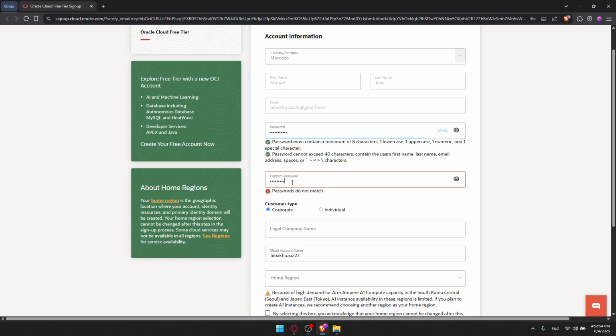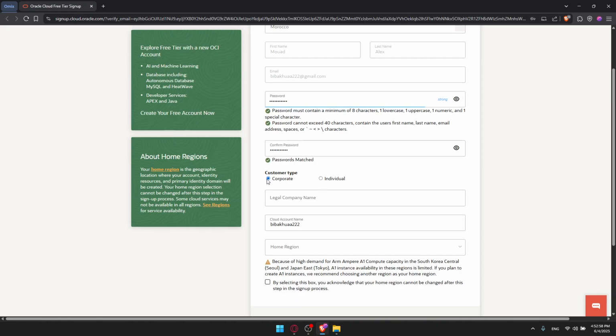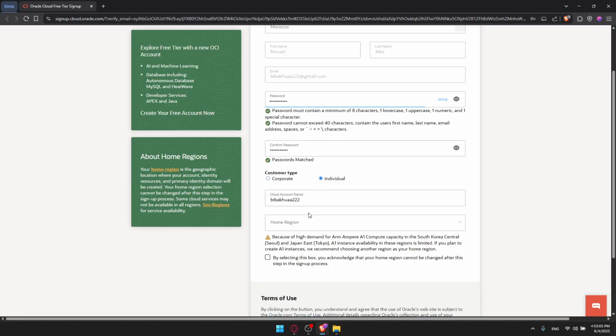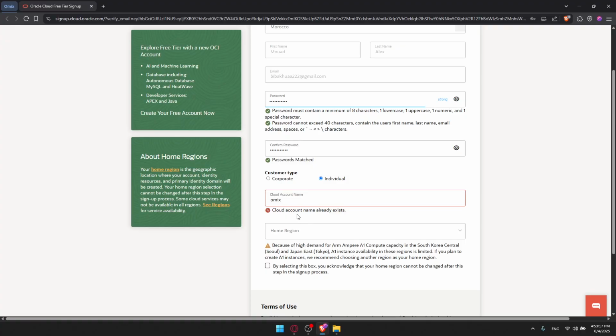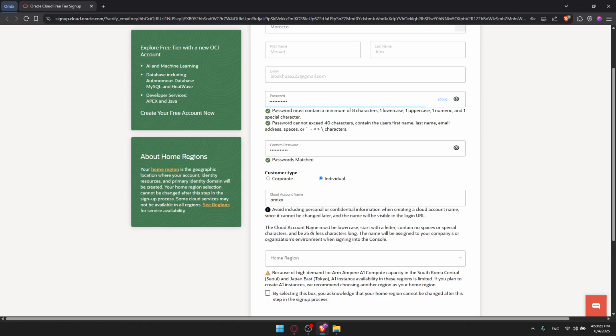The website seems a little bit slow, and sometimes when I click it doesn't respond well. And here you'll have to choose the customer type. Are you corporate or individual? For me, I'm going to choose individual. As you can see, the cloud account name, you can choose that. So I'm going to change that into Omex, for example. Okay, so this is good. Now, for example, it already exists. Let's add another X. Does this exist? No, it doesn't.